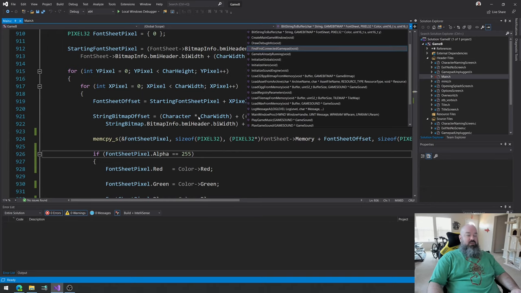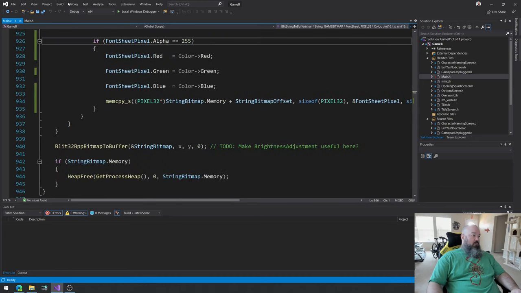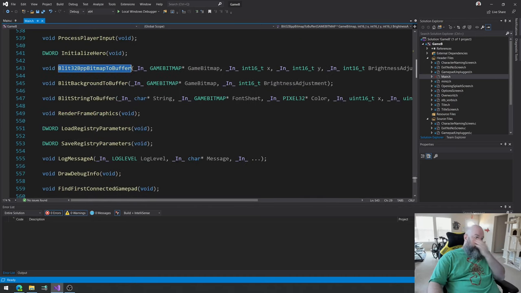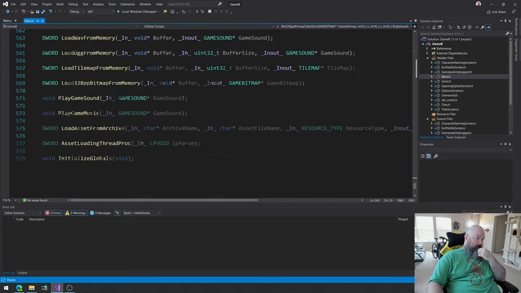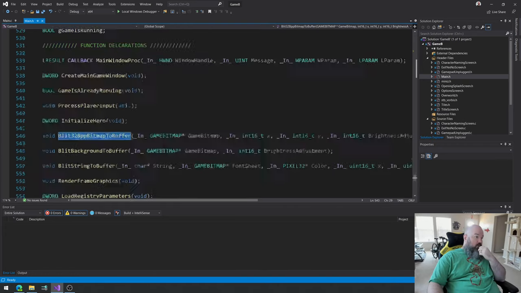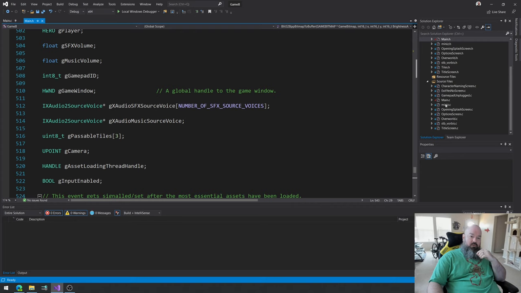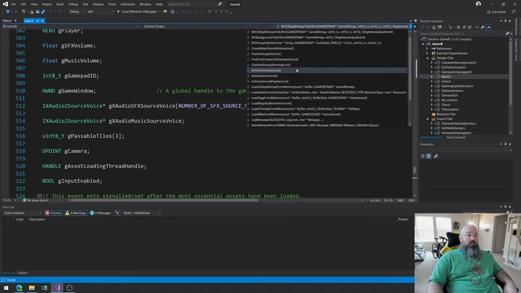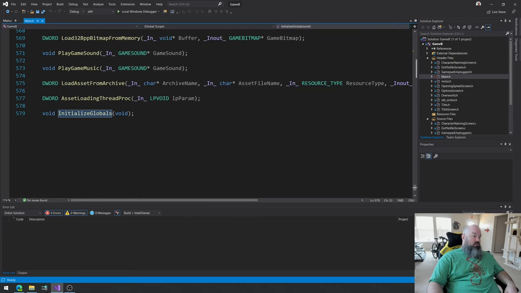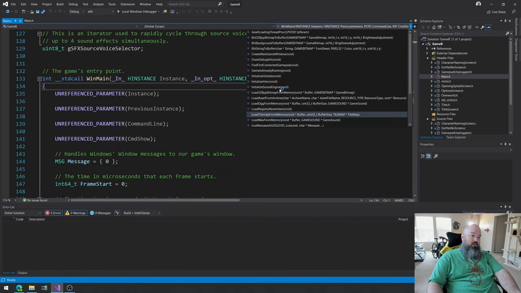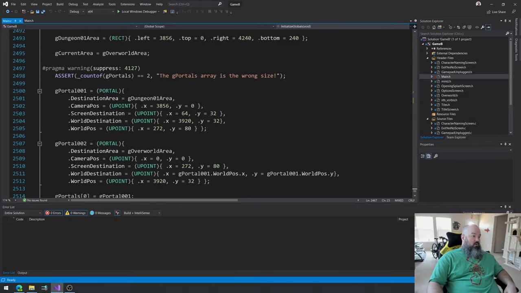Oh, I think I also want to change the music that plays when we're inside that little room. So, interesting. I'm going to go to initialize globals. Whoops. Initialize globals. Okay, portal.